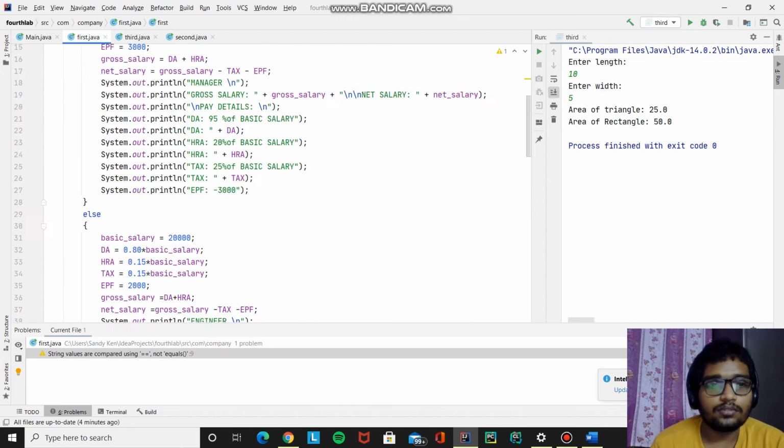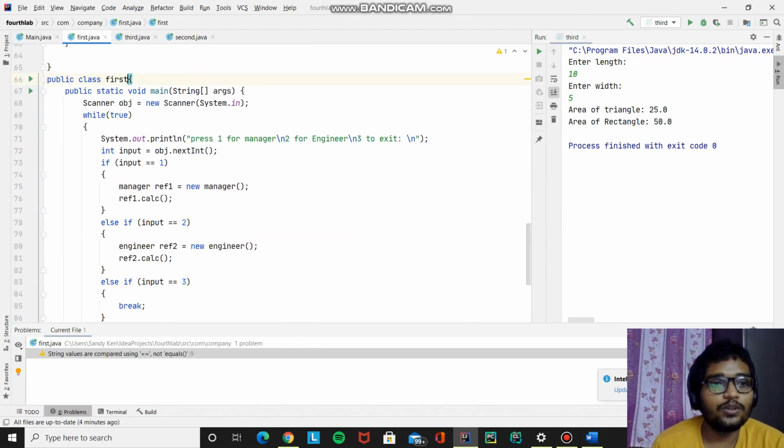Now since it is a class, we have to create an object to it, and this is an infinite while loop that keeps on running until the condition fails. Now using the scanner object, we can read the input. Now we are prompting the user to enter 1 for manager and 2 for engineer and 3 to exit. For example, if the user enters 1, we have to display all the salary details of manager, or else if the user enters 2, we have to display the salary details of engineer. And if the user presses 3, simply we have to exit the program.